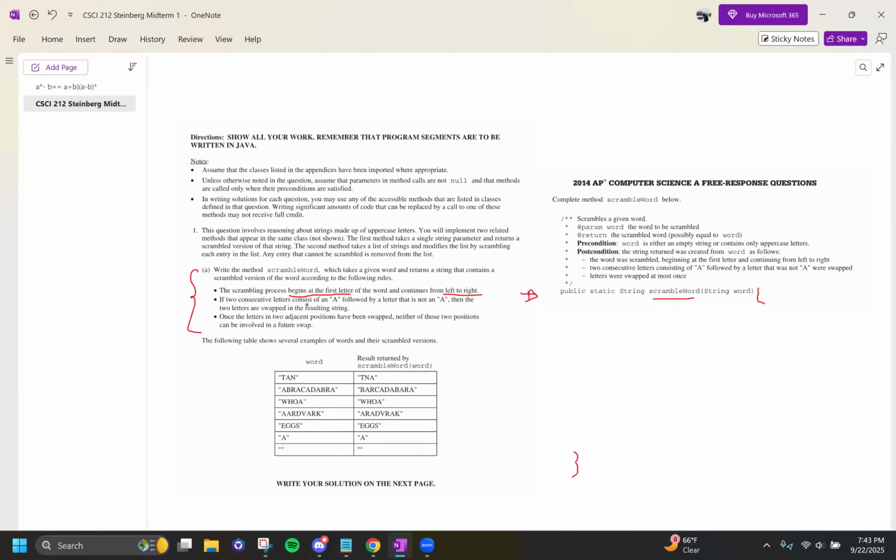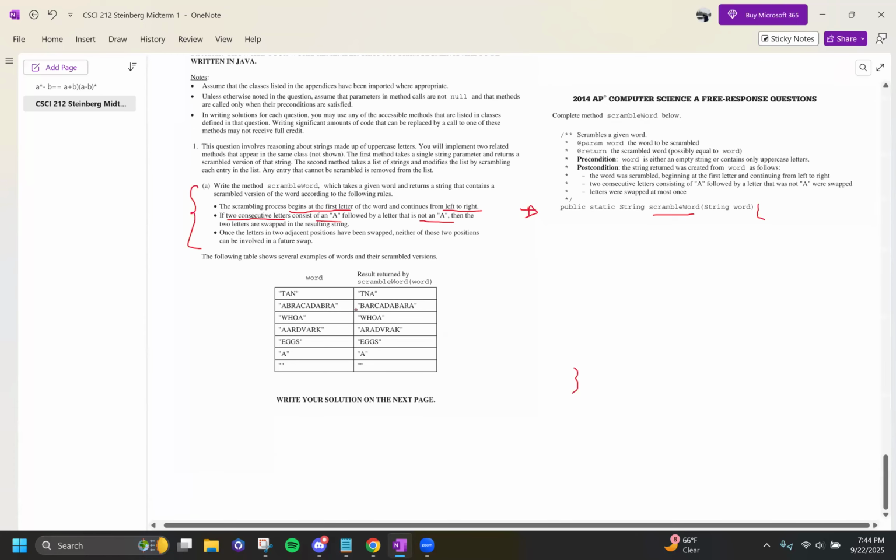And then if two consecutive letters consist of a capital A followed by a letter that is not A, then they are gonna be swapped. I see. So what they're trying to say is, looking at this example, second one, or actually let's look at the first one because the first one is simpler. See, if I see a capital A, which is this part, and the next one is not a capital A, then these two are gonna get swapped. And that's how I get from TAN to TNA, because these two are swapped. And they are swapped because of this reason.